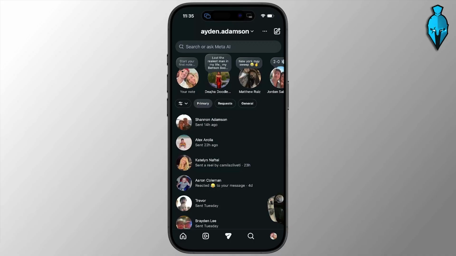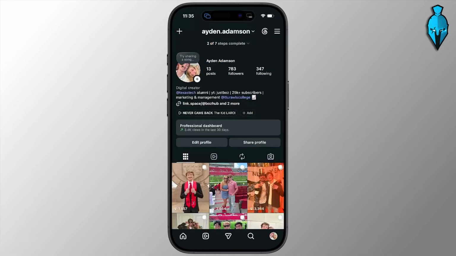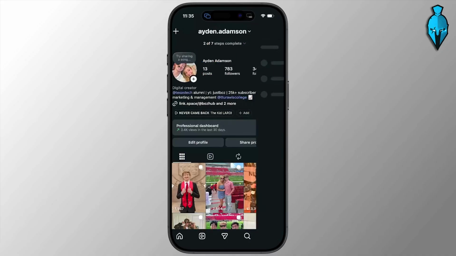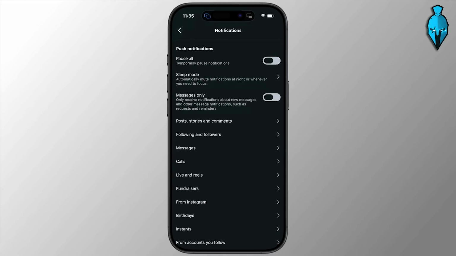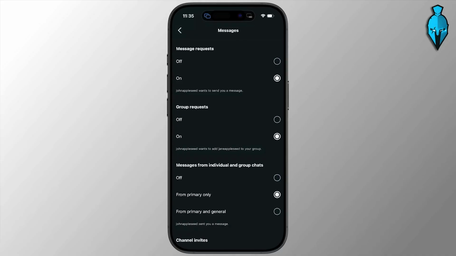Now, if someone unsent a message, it'll usually disappear from the chat itself, but one thing you can check is your notification. So go back to your main page, just like so. Then select your profile icon down in the bottom right, tap those three lines up in the top right, and then you could find your notifications on here. Open that up, and you're going to see a messages section right here. Open up messages and then make sure that these are turned on. If a message was sent before it was unsent, it may still appear under your phone's notification history.